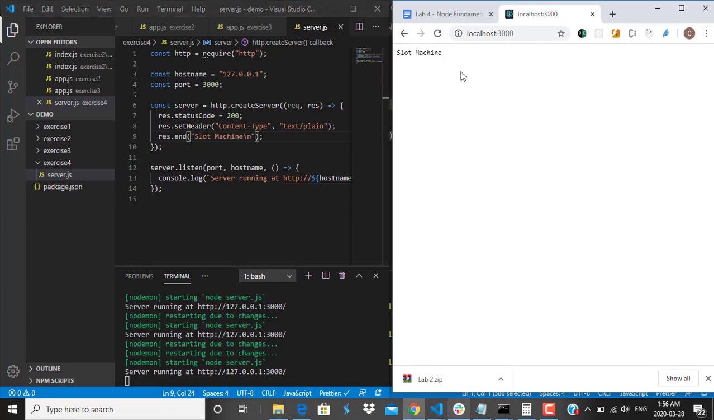So we're trying to talk about spin and play and things like that. That's what we're talking about. I don't know why I'm thinking about online gambling.